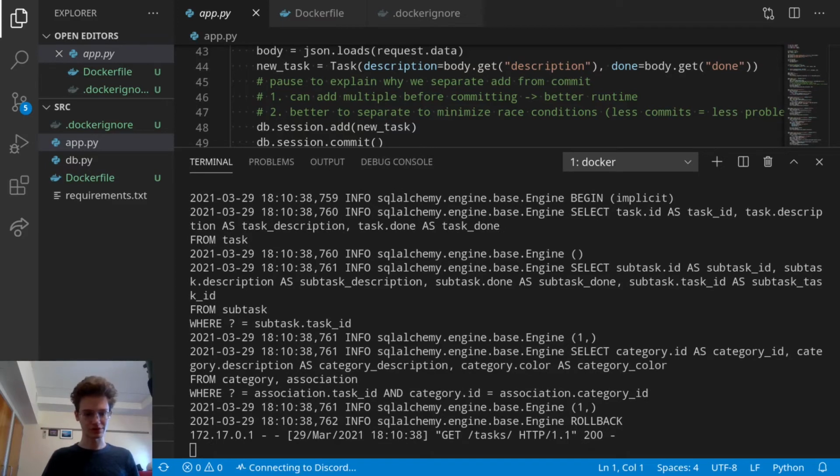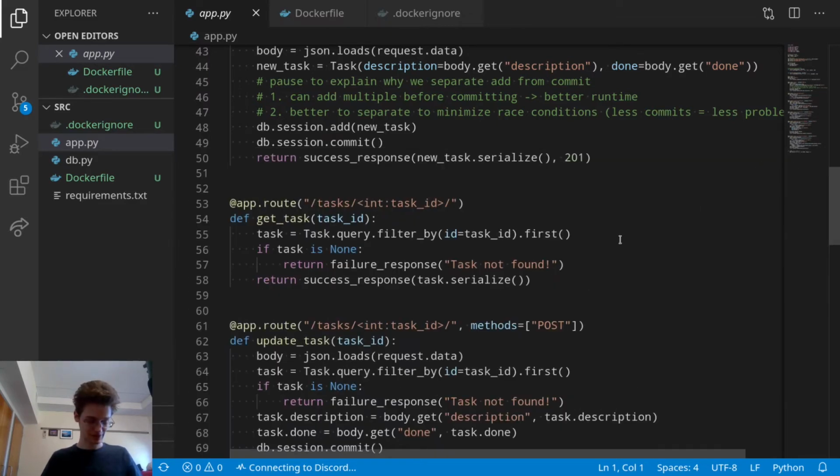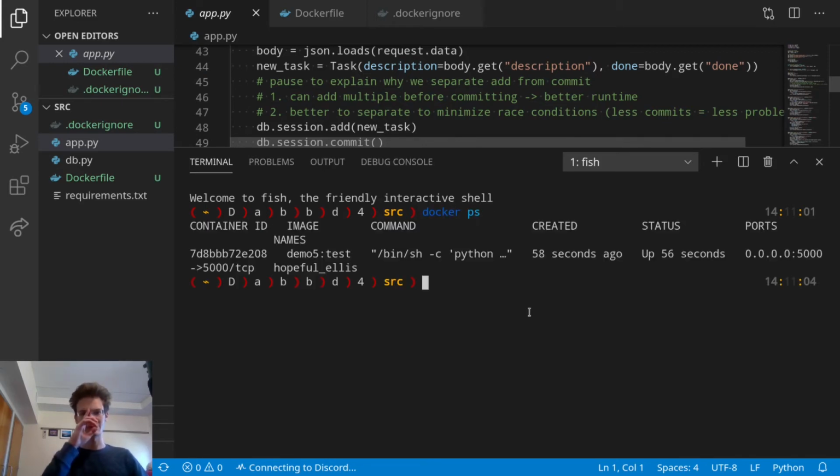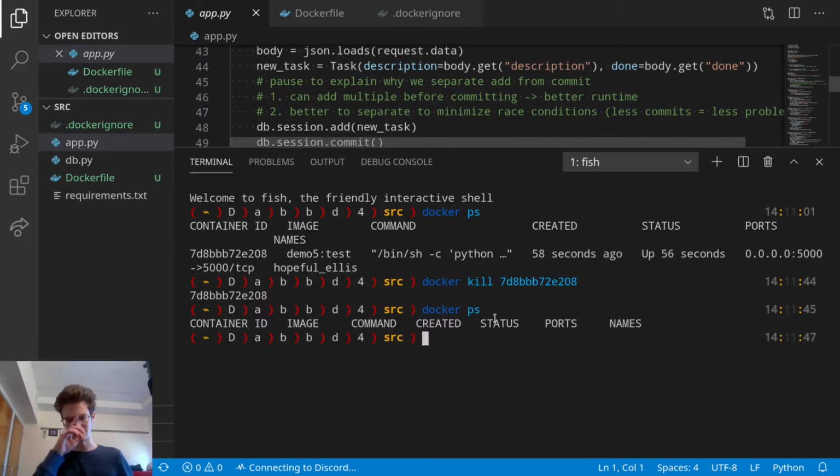So, popping back over to the code for a second, we can see I cannot quit from this. So what I'm going to have to do is actually kill my terminal instance and open a new one where I will run docker ps, and we'll see that demo5:test is still running in the background with this container ID. So we can kill this container by copying that and saying docker kill, and then pasting. And now there are no containers running.